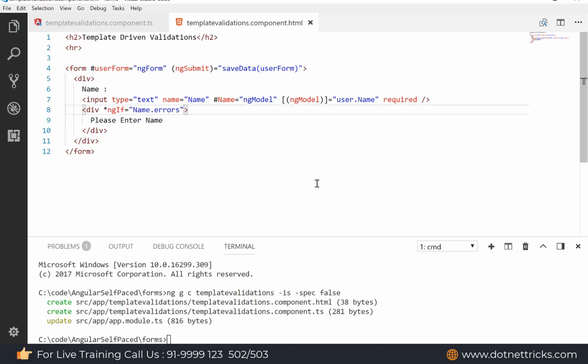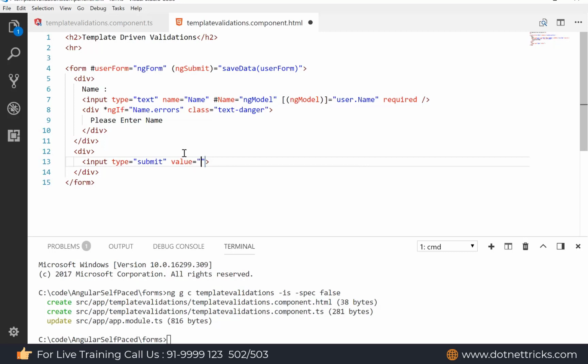And if you want to show the error message in red color, in Bootstrap there is a class text-danger, and we already added the reference of Bootstrap in our application. So that's why I'm using the text-danger class for showing all error messages in red color. I'm adding a submit button as well. So I'm adding input type submit, and the value would be, let's say, save. So let's see how it is visible to us.